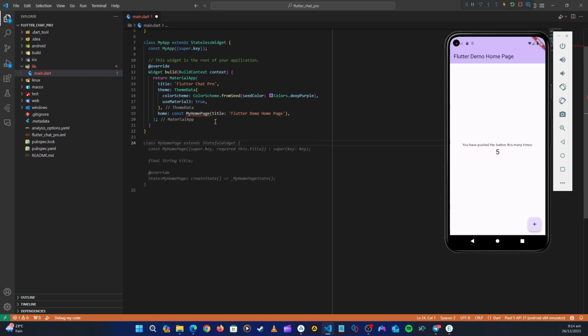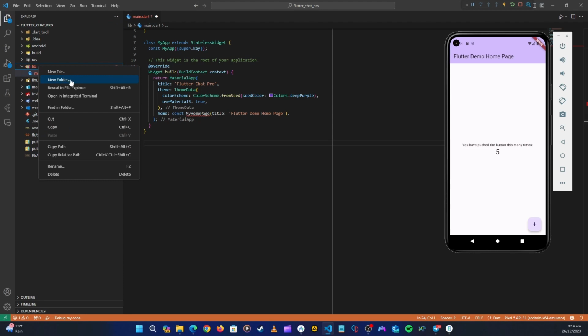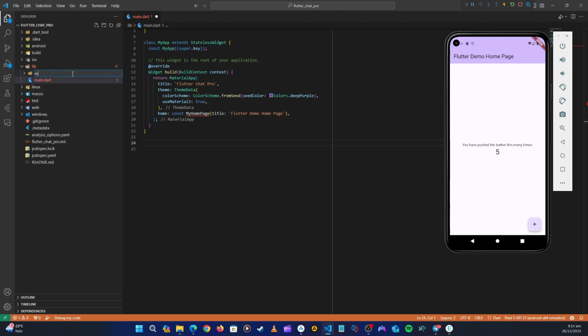Now let's go back to here on the lib. Let's right click and then create a new folder. Let's create the folder for the main screens. So main screens, and then inside here let's right click and then let's create a new file. First one will be our home screen, so we say home screen dot.